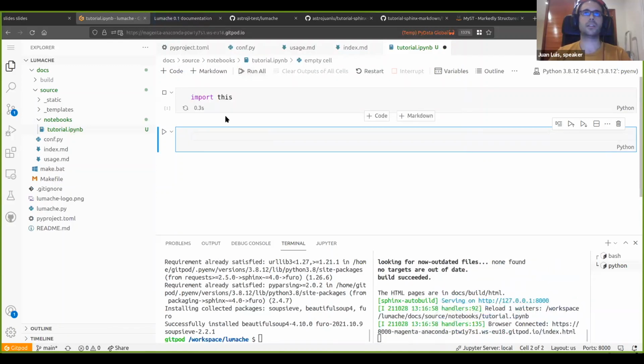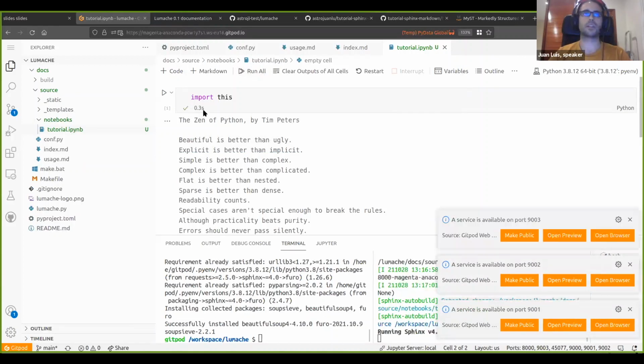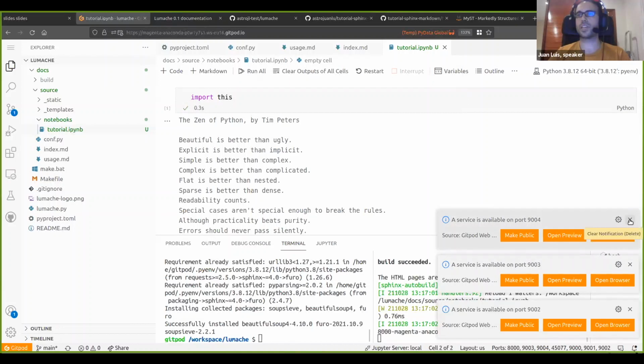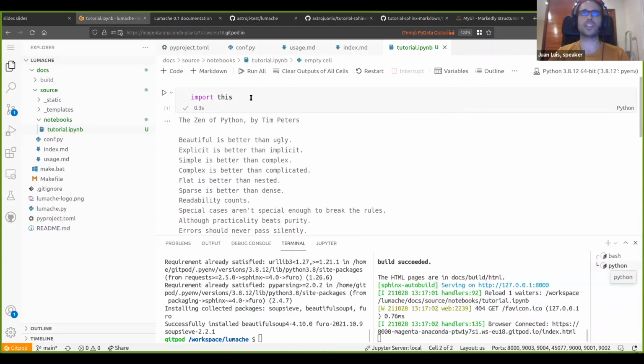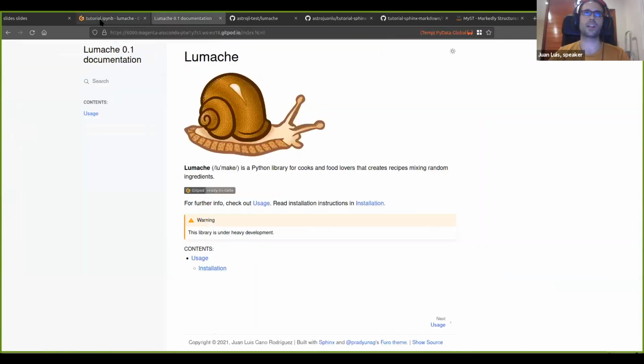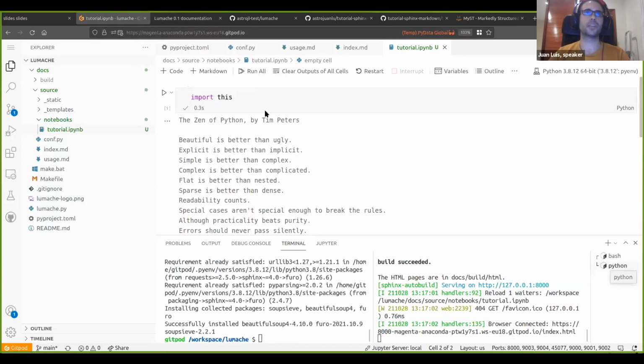And here's the Zen of Python coming in. There's a lot of new servers opening. I don't know what this means. So I'm going to close these notifications very gently and ignore them because my web server is still running on port 8000. So I don't care about the rest.